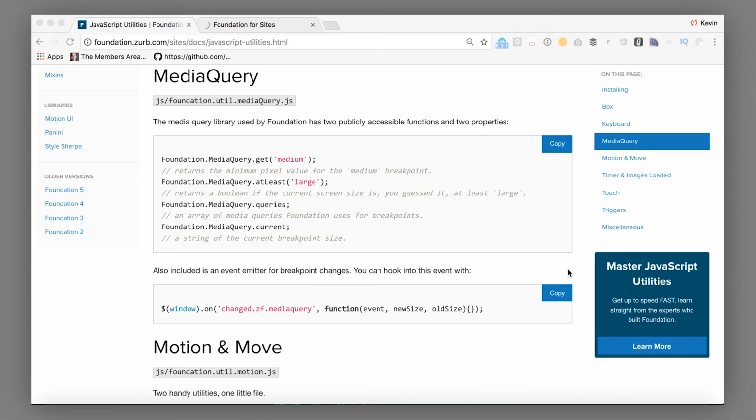So by default, sticky is actually sticky on medium sizes or higher. There's an attribute that you can use to influence that. You can say sticky on large, sticky on small.